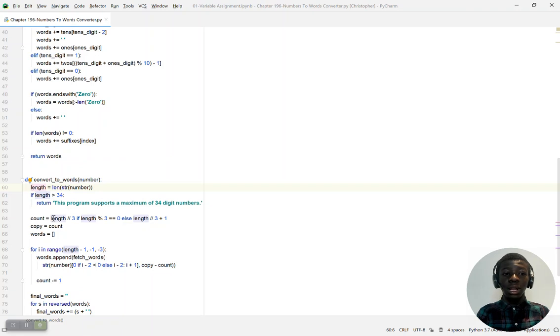So count is length divided by 3, then if length modulus 3 is 0, then it's length divided by 3 plus 1. So it's like a sequence, 3n plus 1, is definitely that number. For example, 3 times 1 is 3, plus 1 is 4. So that's how you get your answer. It's like a sequence like that.